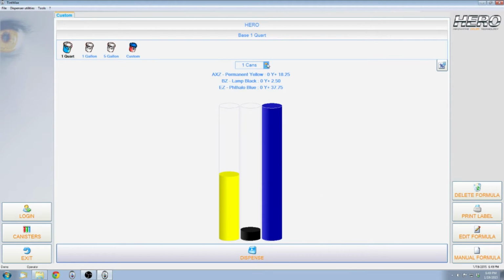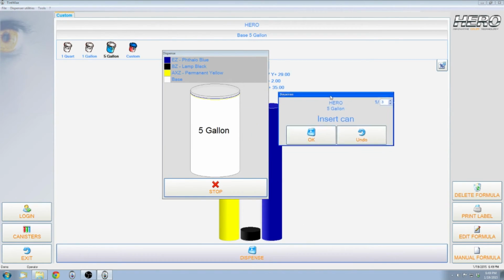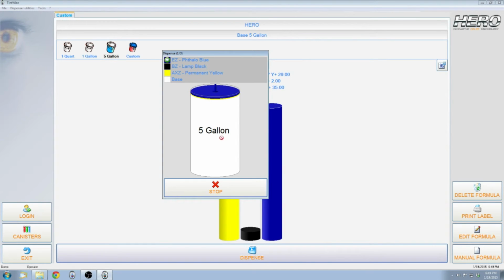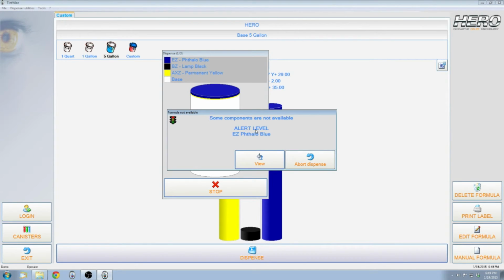Now if you wanted to do multiple cans, you can come up here to the top, and where it says one can, you can actually change that. So you could change it to 3 if you wanted to. We're also going to change this to 5 gallons by double clicking on it. And this time it's going to take a little bit longer to do the actual dispense because there's more coloring coming out. So we'll click on OK. At this point, the cap would be open and it starts to dispense the colors for you.